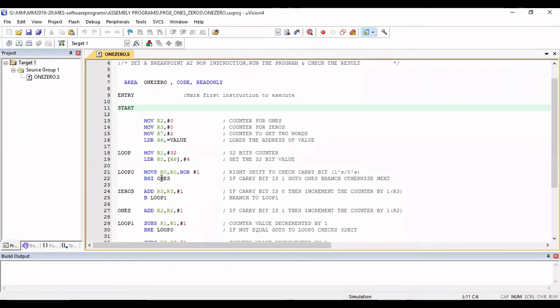So if 1 is there, then it goes to this particular loop, ones, then ADD R2, R2, 1. R2 is the counter used for storing the number of ones. So that counter will be incremented. Suppose the carry bit is 0, then it will not jump to ones; it will directly come to zeros, that means this particular loop. R3 will be incremented by 1. Then B loop1, branch to loop 1 directly, without condition. So you are branching to loop 1.